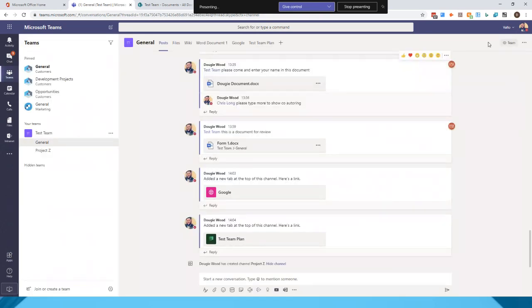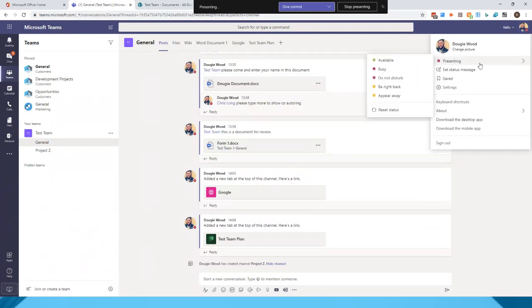Then across the top, when we click on our picture, there are a few different options that we can change. We can change our own profile picture by clicking on change picture here. We can change our status to whether we're available. Mine's automatically saying presenting, because what's pretty cool is it knows I'm sharing my screen, so it'll automatically put me into a status of presenting. So my colleagues know that I'm sharing my screen and so forth.